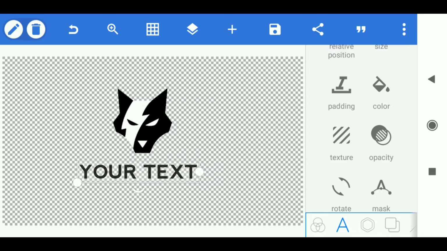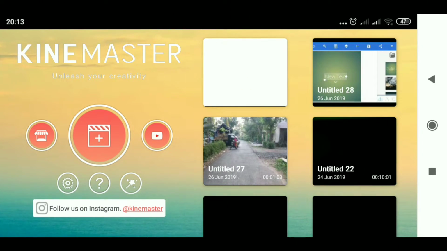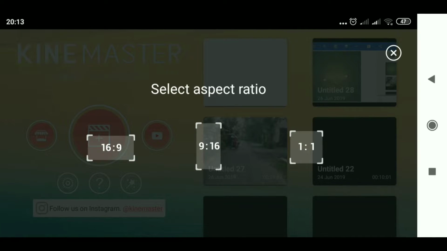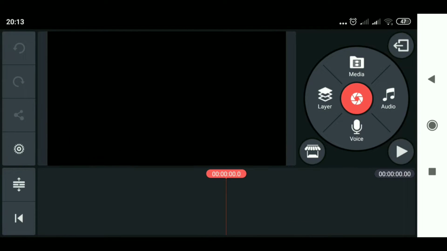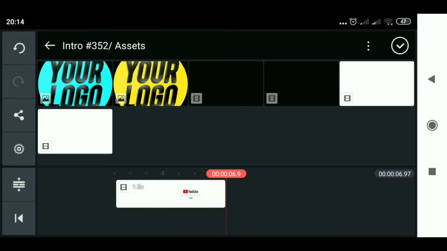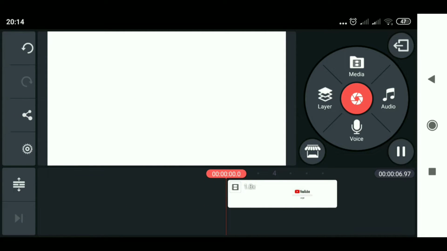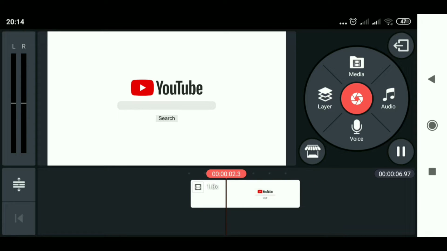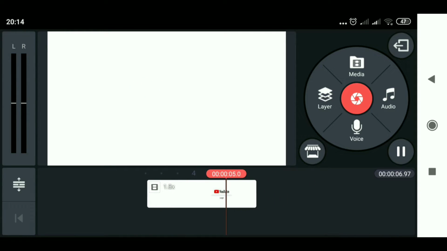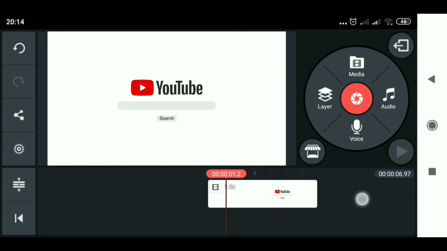Next step, open KineMaster. Open an empty project. Choose 16:9. And then choose media, and enter the video background. Check first. OK, and then slide to the 1.1 second.